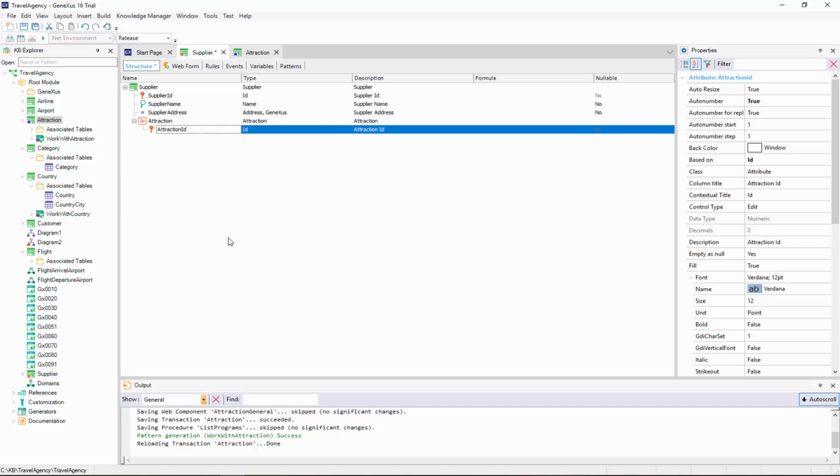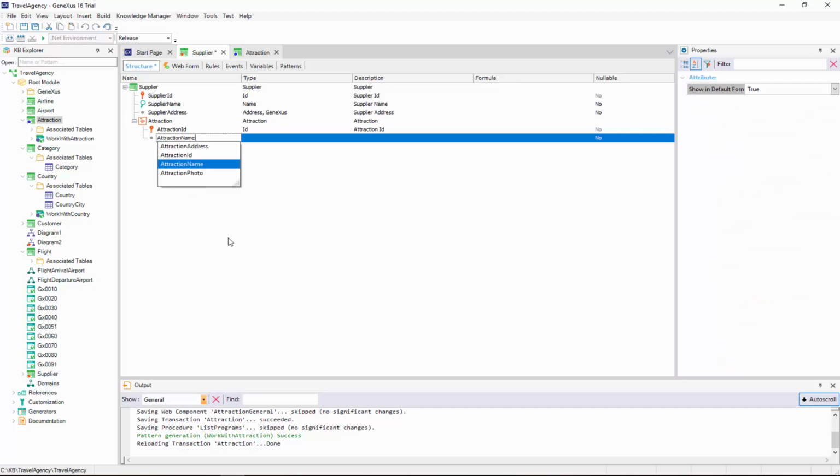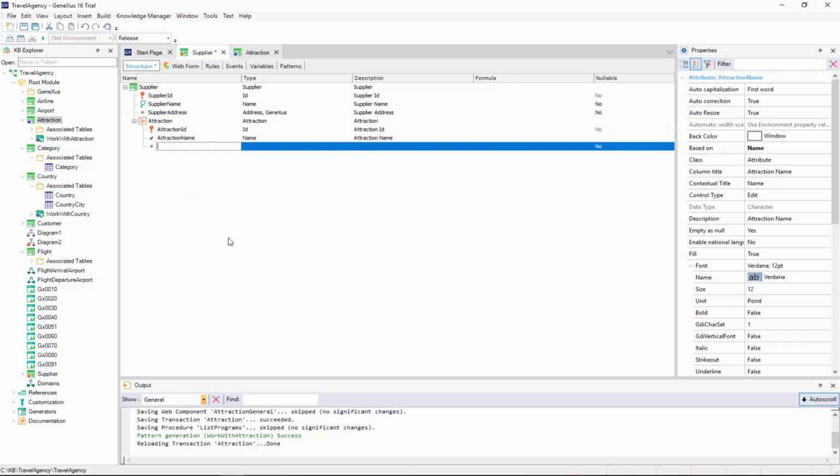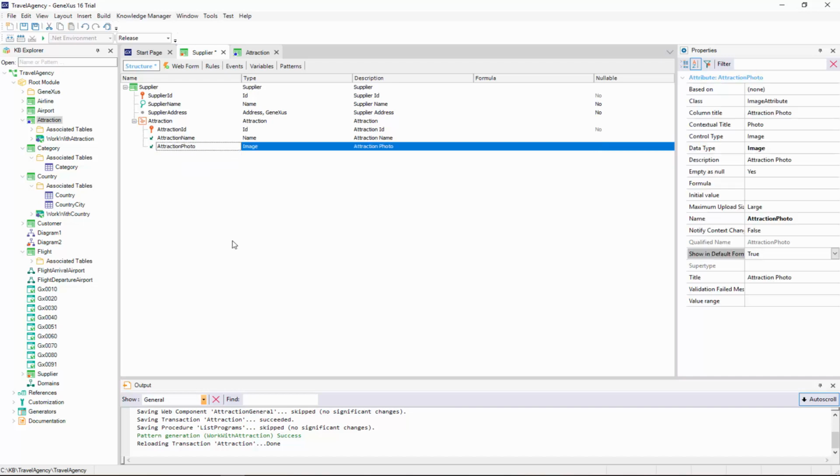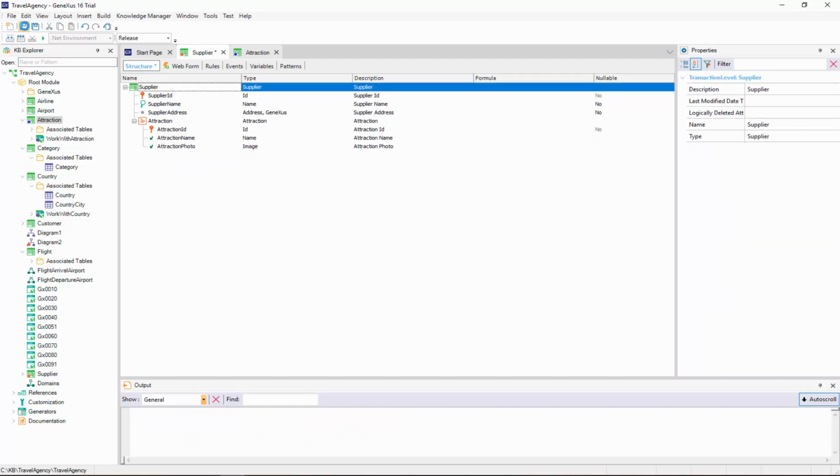Note that when we type a primary key attribute that begins with attraction, the level name is automatically changed to attraction. Also, we add attraction name and attraction photo.